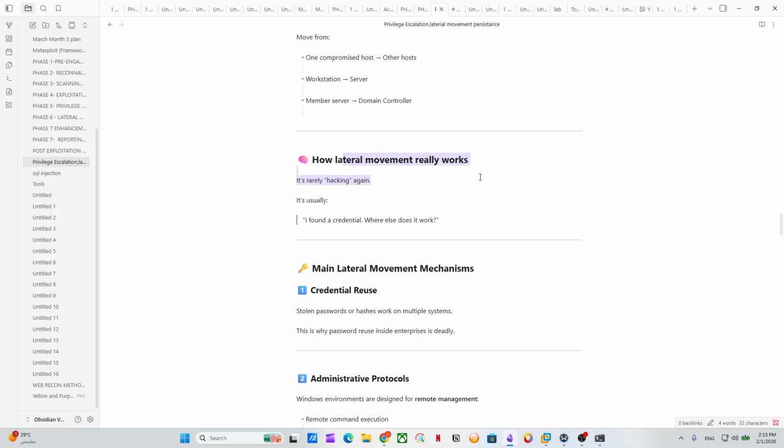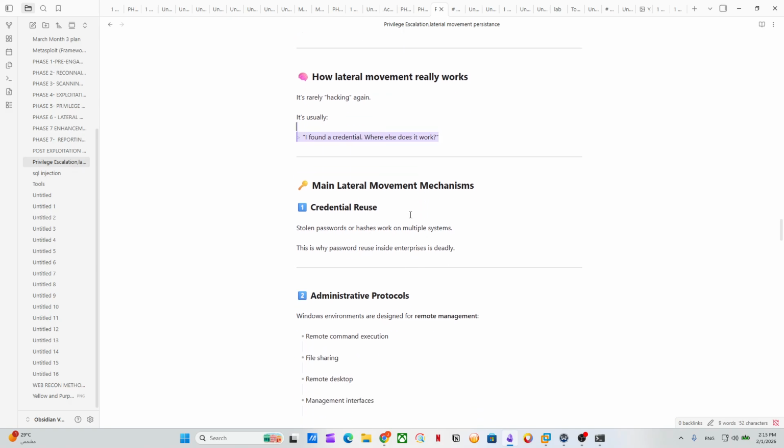How does lateral movement really work? It's rarely hacking again. Usually I found the credentials, so where else do they work? The main lateral movement mechanism is credential reuse. Stolen passwords or hashes work on multiple systems. You can use the hash to move from one system to another. This is why password reuse inside organizations is a problem.